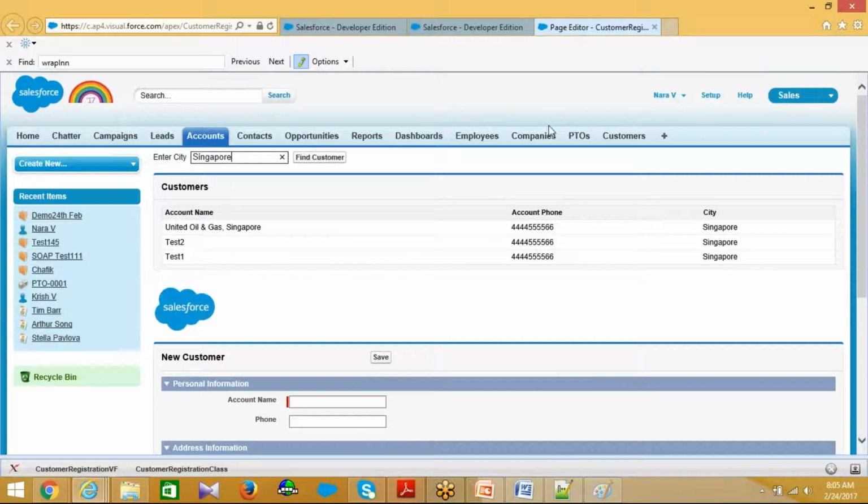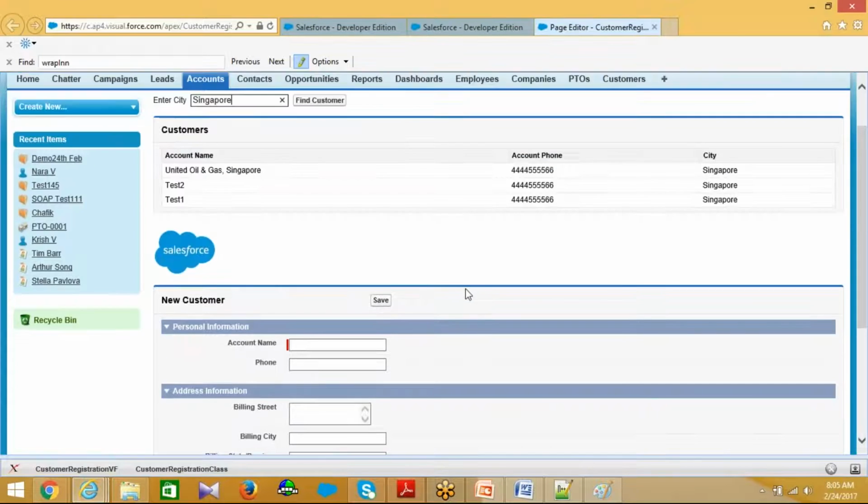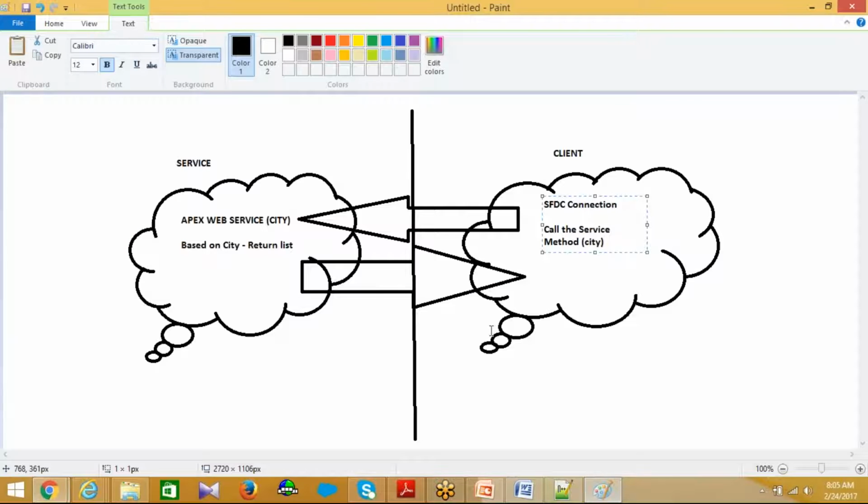So, questions here. Nara, can you please quickly review the complete steps, not the code, just the steps, right from the first step? Yeah, sure.